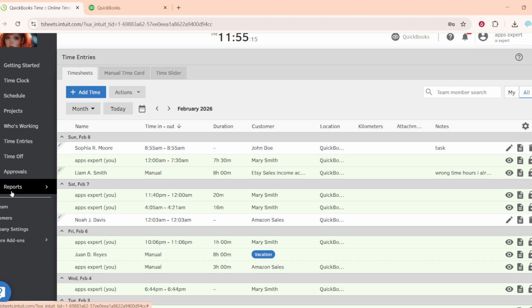Make sure you're using a profile with the right permissions. Having admin access in both QuickBooks Time and QuickBooks Online will make this process seamless.